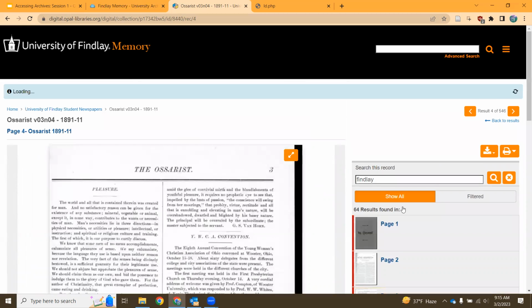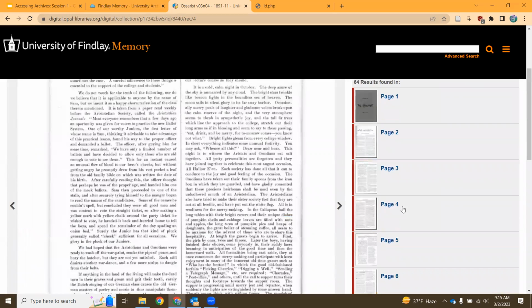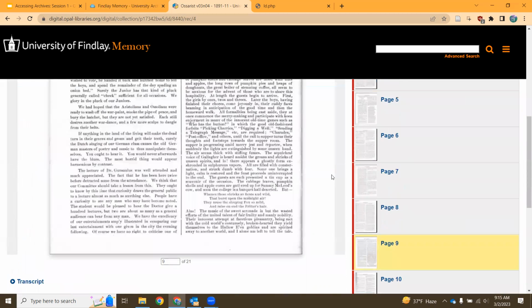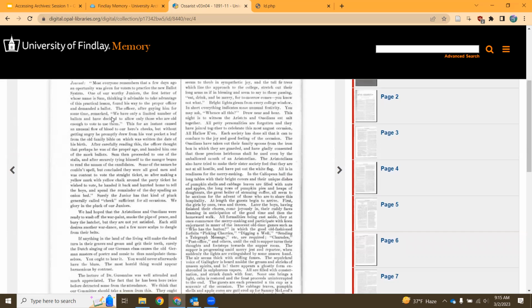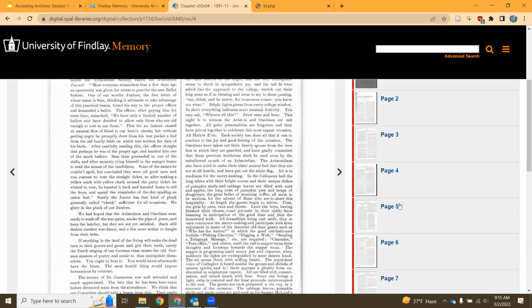I'm going to see if it pulls up anything with the highlighted word. If not, you may just have to skim the page to find it. So it may take a little extra time, but at least it tells you that the word is on there.